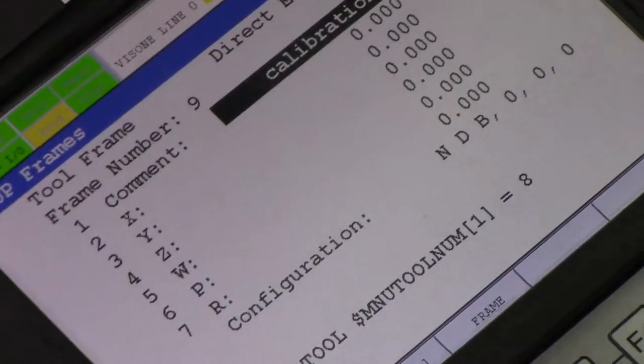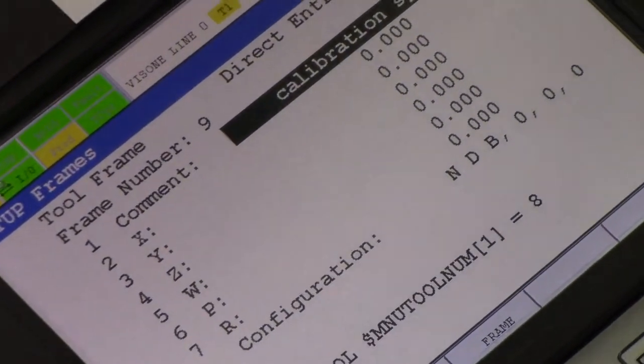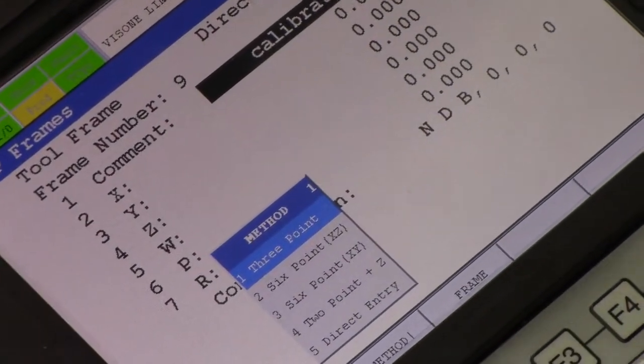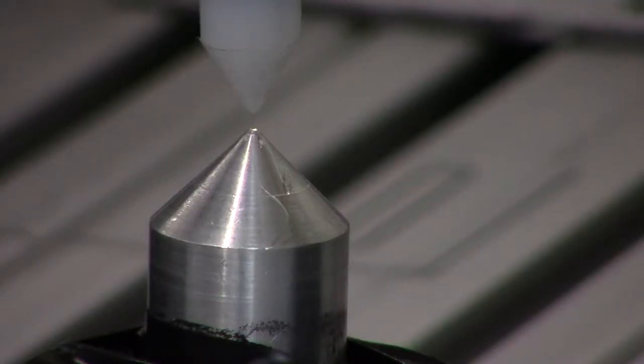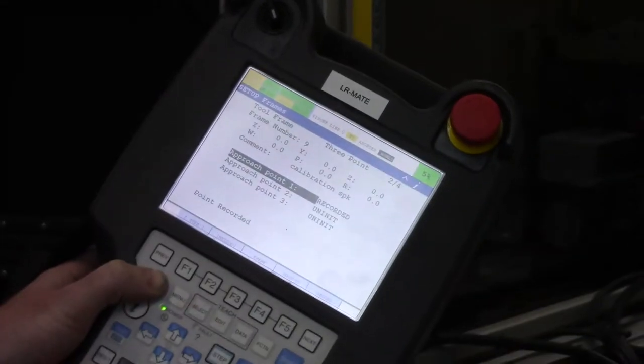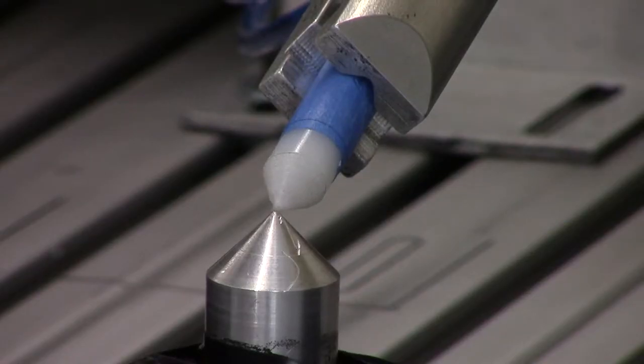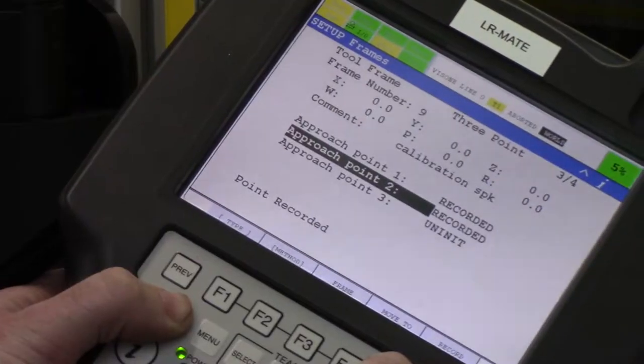I'm going to clear it. I'm going to go into it. I want to use not direct entry, but the 3-point method. Approach point 1. That looks pretty good. Approach point 2. Close it. Record.